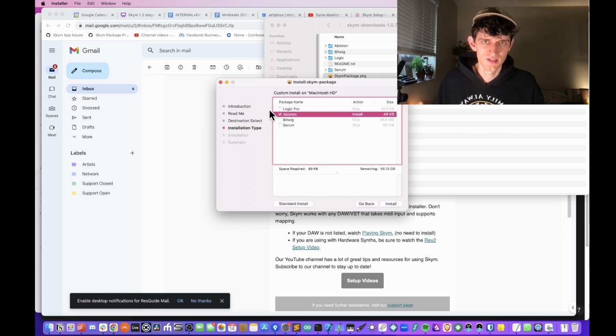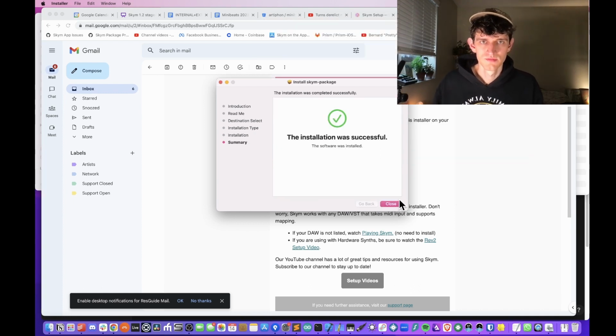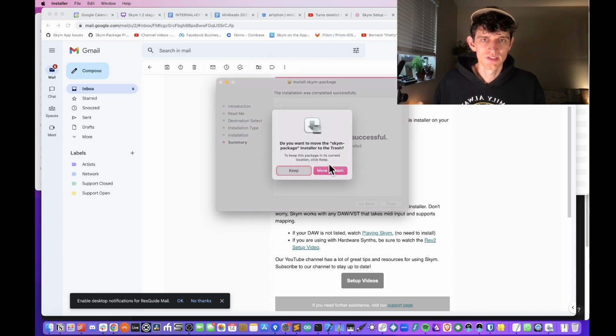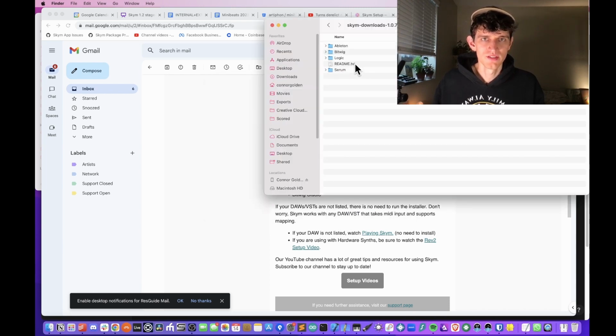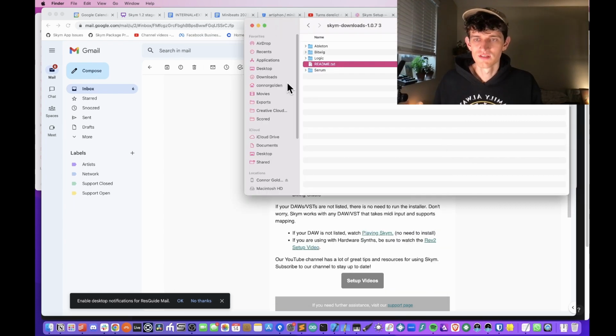I'm gonna select just Ableton, but if you have any of these other softwares, you can select them as well. So go ahead and hit install and close out. If the installation failed, that means that your location for your Ableton project is not standard. So that's no problem. You just need to make sure to look at the README and follow these instructions.